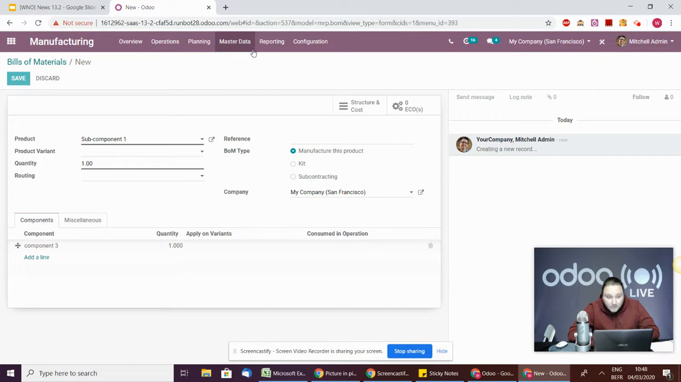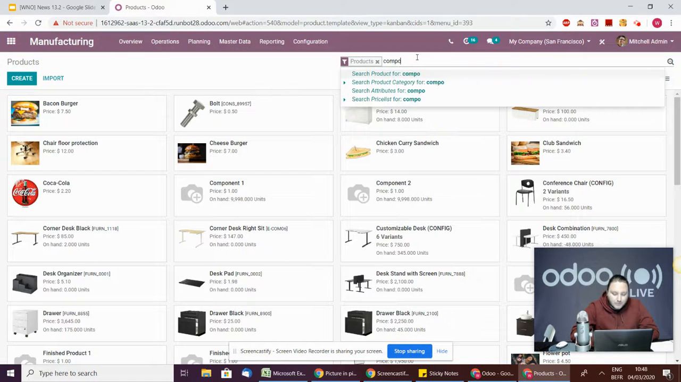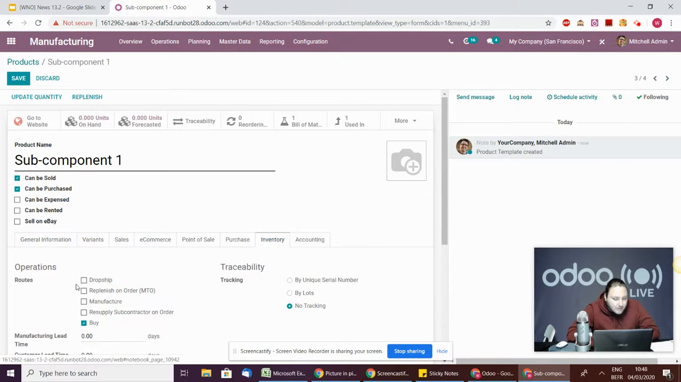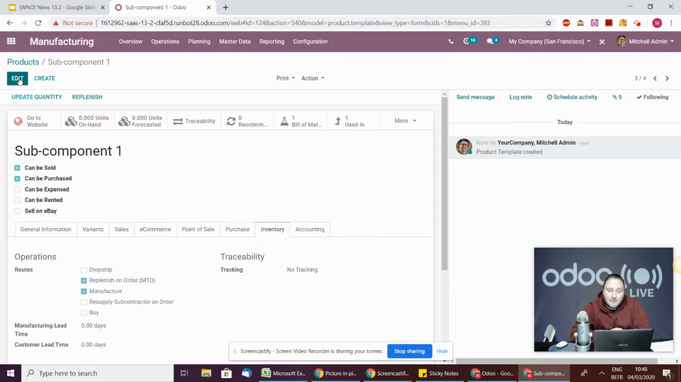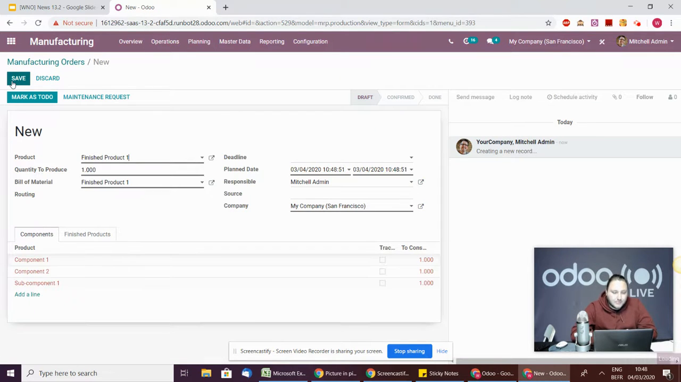And here what is important now to do is that on the route and the routing of my subcomponent, subcomponent 1, I need to set it as manufacture and make to order. So that means that when I'm going to generate my parent manufacturing order, automatically it will generate my manufacturing order and my child manufacturing order. So here I'm going to create a manufacturing order with my finished product 1. Okay, so I have my component 1, component 2 that appear, and my subcomponent 1 that appears as well.